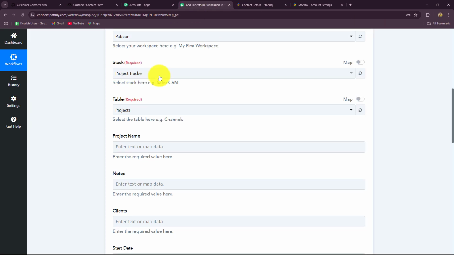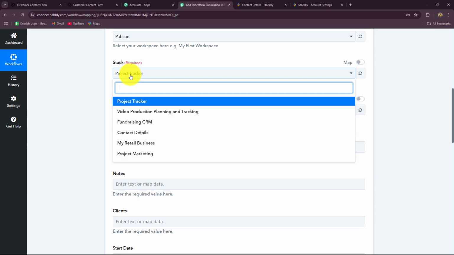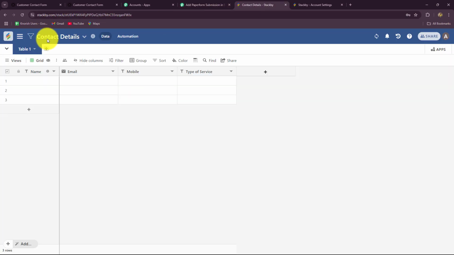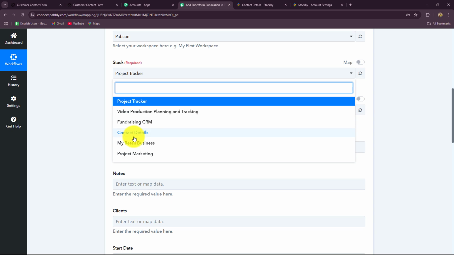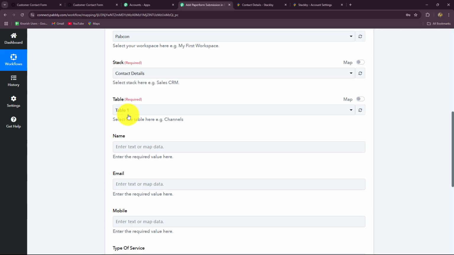Then we have to provide the stack. In which stack, that means in which database you want to add the record. So here the name of my stack is contact details. I will select the same from the drop down. And then it is asking us a table, which is already selected as table 1.